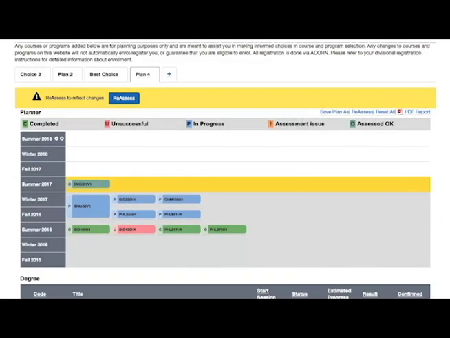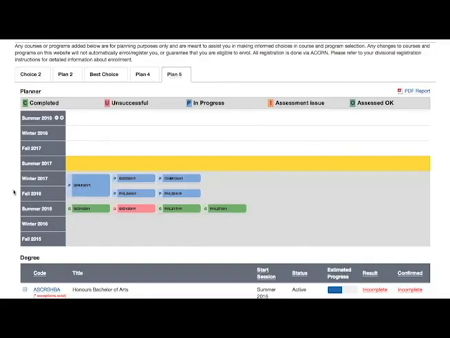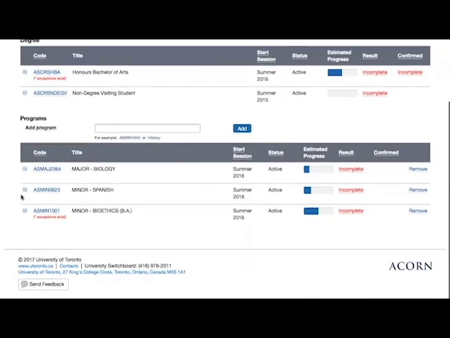You can also use the Planner to examine the possibility of switching programs. Let's add a new scenario by clicking on the plus tab at the top of the Planner screen. Now let's scroll down to Programs and type in the full or partial name of a program to get a suggestion list. You'll need to enter a minimum of 5 characters to see the suggestion list.